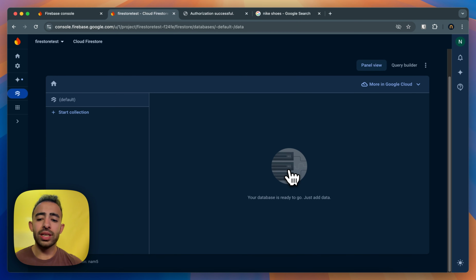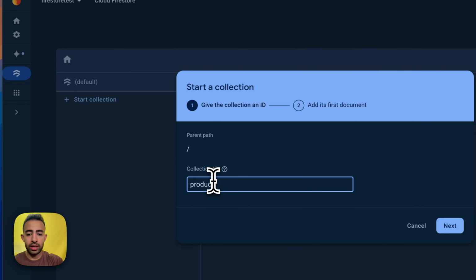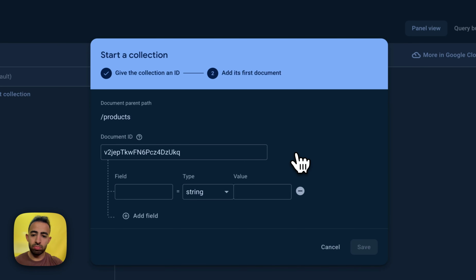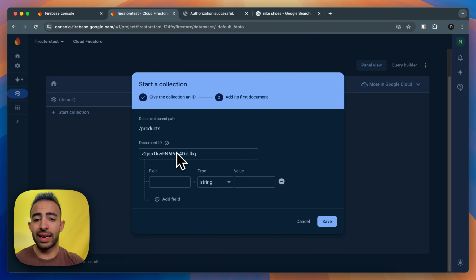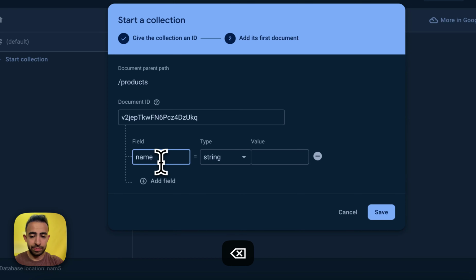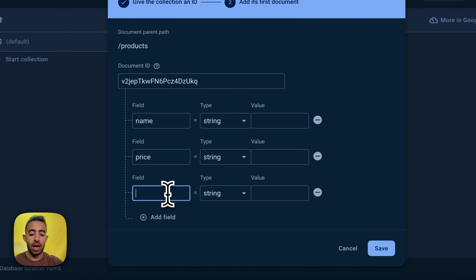So I'm gonna actually fill some data here just for us to start. First of all, I'm gonna create a collection and I will call it products. It will then ask me to create documents inside. I can give an ID for the document. I can give a customized one, but I can also give a random one. And I will have a name, a price, and the image URL.